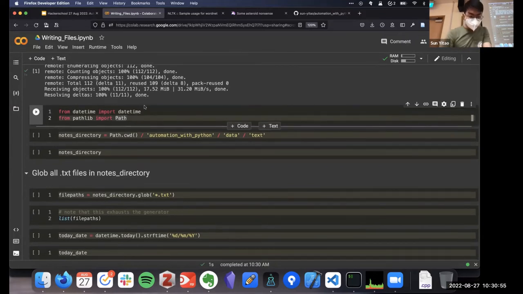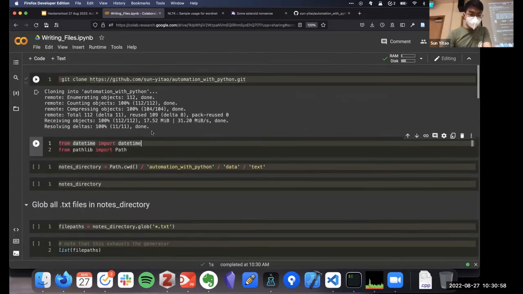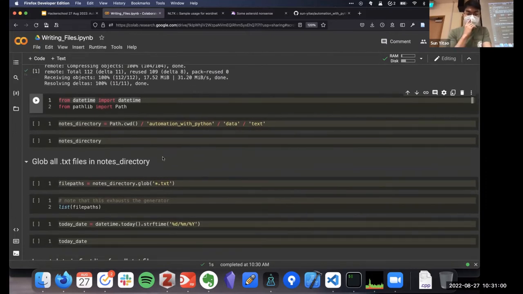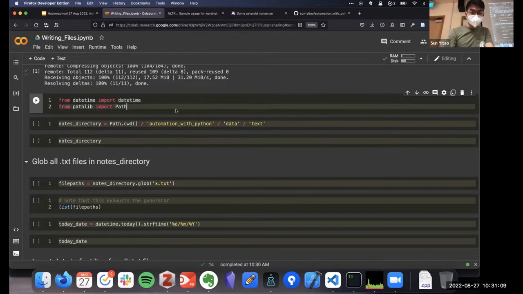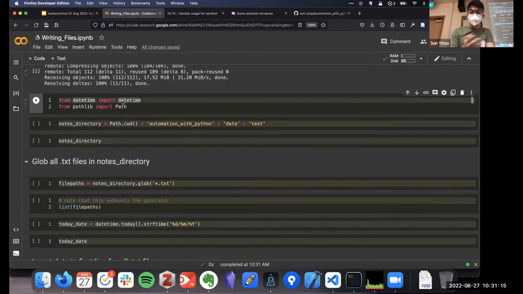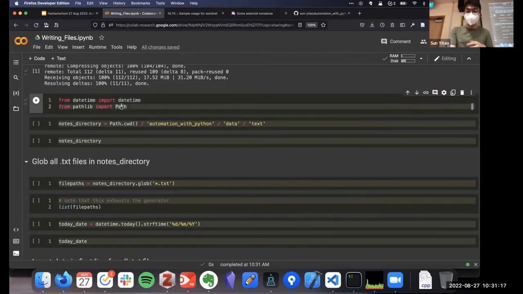The first thing I want to run through is basically, let's say you have a couple of text files and you want to add today's date to them. I think that's a simple example to start with. So you do the import for datetime. Datetime is in the standard library. Both pathlib and datetime are in the standard library.